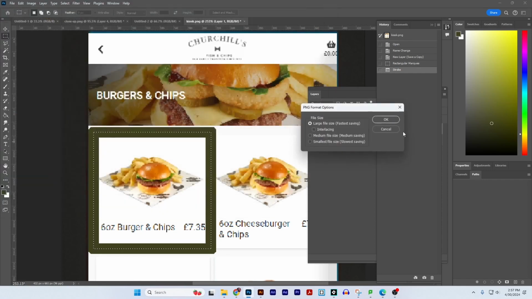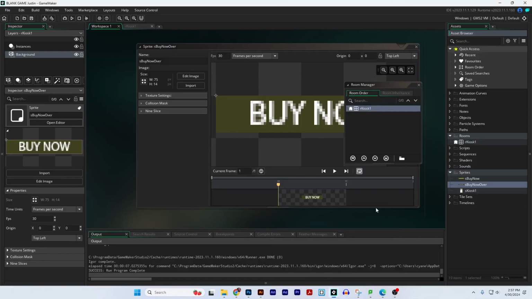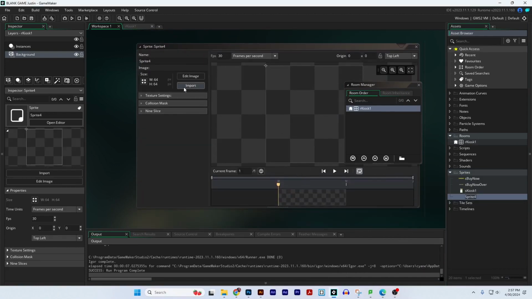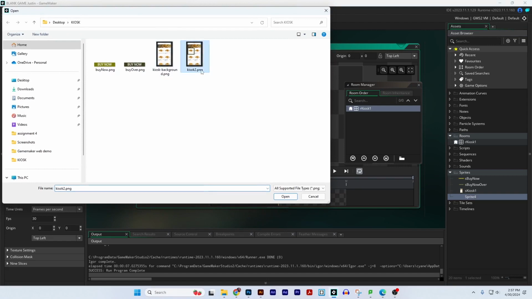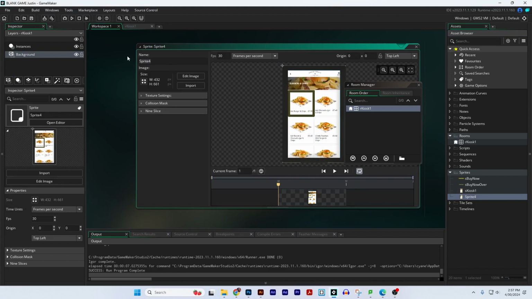The reason is I want a destination page in GameMaker. So I'm going to go back to my GameMaker. I'm going to go ahead and pull in that second image as a sprite. And that will be kiosk 2. So S kiosk 2.